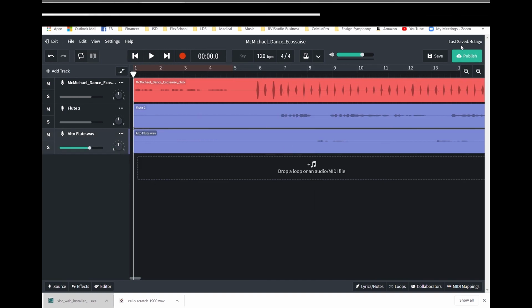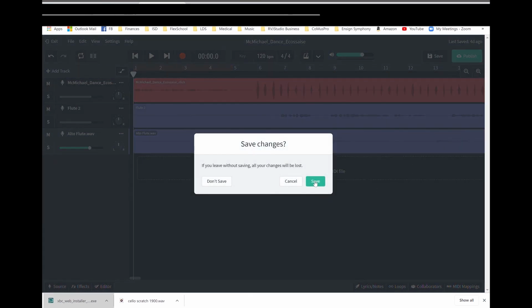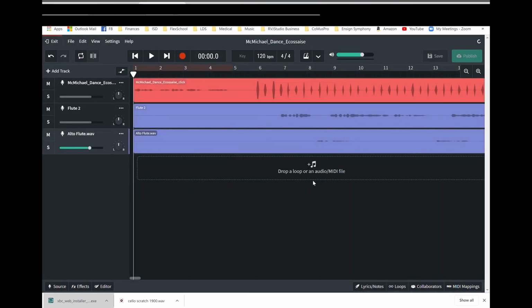And right here, you do not want to push. Publishing a file makes it public for anyone on BandLab, not just people in your project, but anyone on BandLab, to have access to the project. So we don't want to actually push publish. It will say so if you hit save on your way out. That's the best way to go.